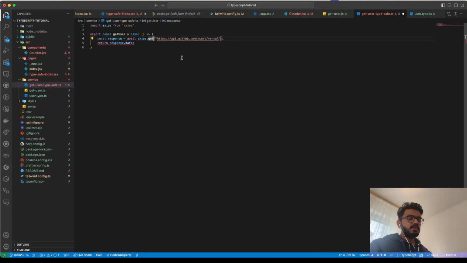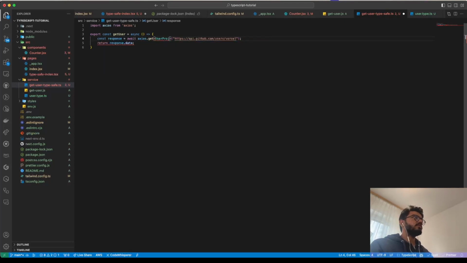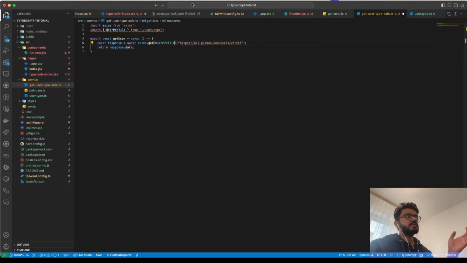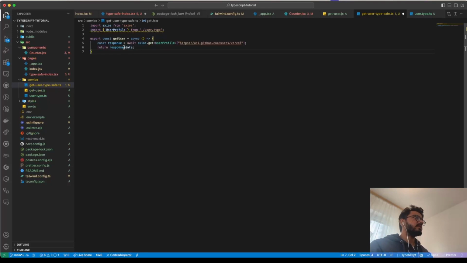If I want to give it the type of UserProfile, which we have just created, I will just provide it here like this. And now as you can see, the error is gone. This is the ESLint warning, by the way. We can ignore it, it's fine.